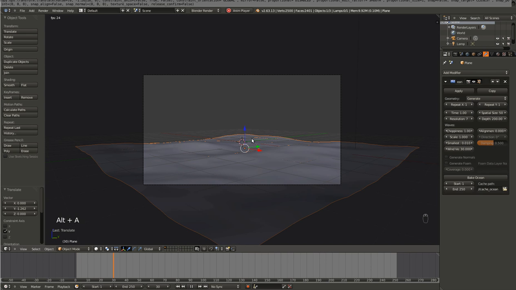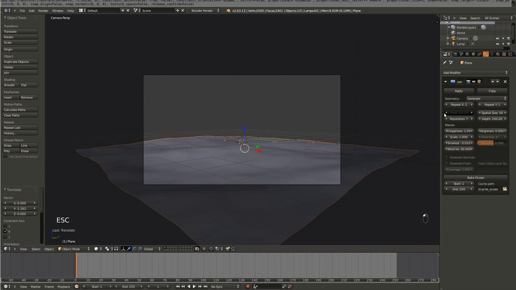If we hit Alt A, nothing happens. This is because it's not actually moving through time. You have to move it through time to have it change. So here at 0, right click on the time here and hit insert keyframe. Now move this slidey bar over to 250 frames, or however long you want the animation to be. This is in seconds, this one's in frames. If it's going to be 25 frames per second, that's going to be about 10 seconds.